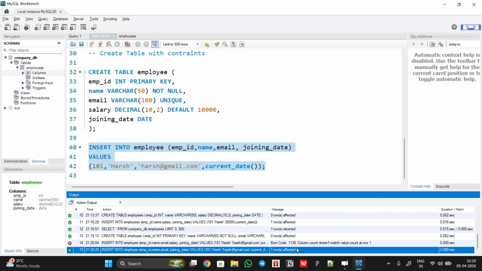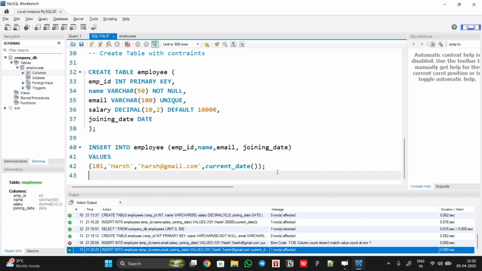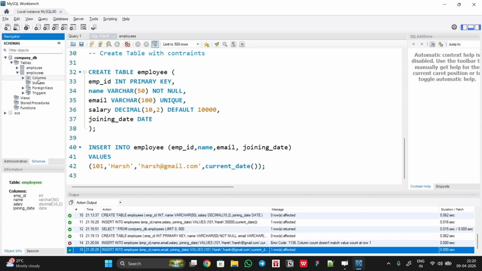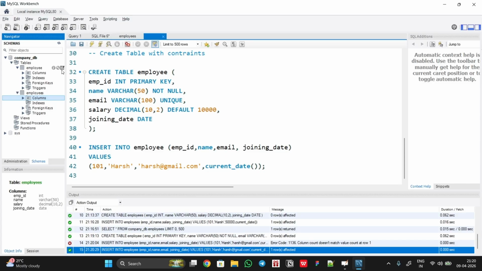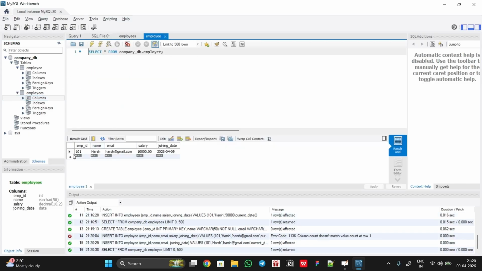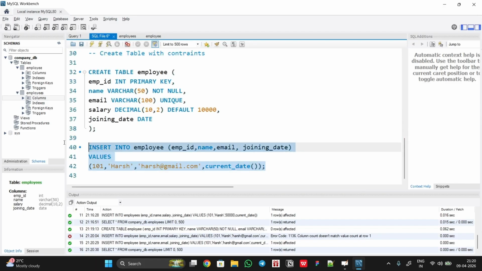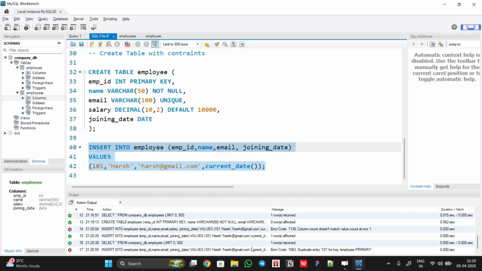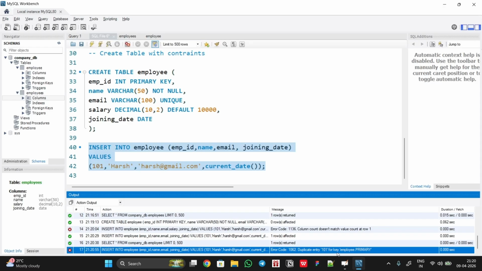Look, it got accepted. If I just refresh the table here, you can see the employee table is present, and then I will open this table. You can see 101, hers, and the default value came up here, and this is present here. Now what if I try to insert this value again? It will throw an error. Look, 101 for key employee primary already exists, or it's a duplicate entry, because we are putting primary key here.